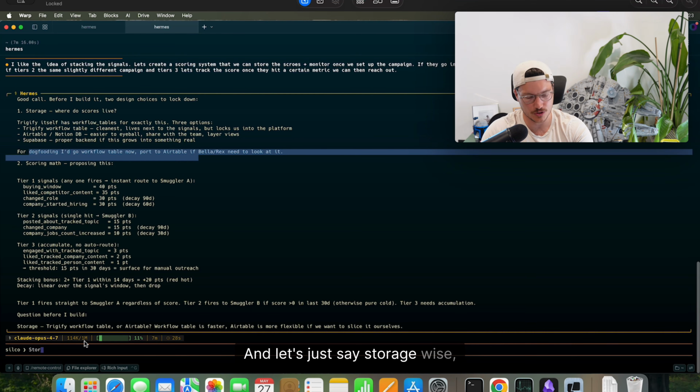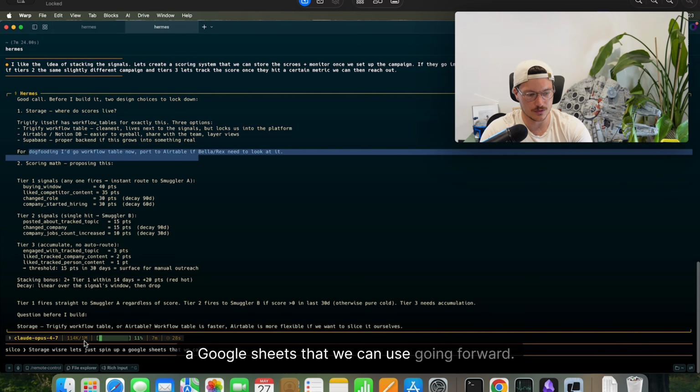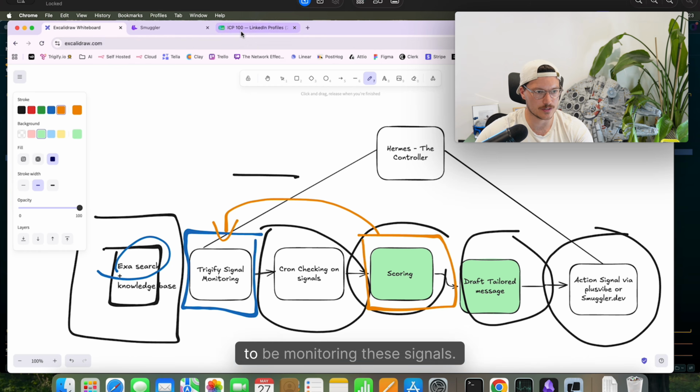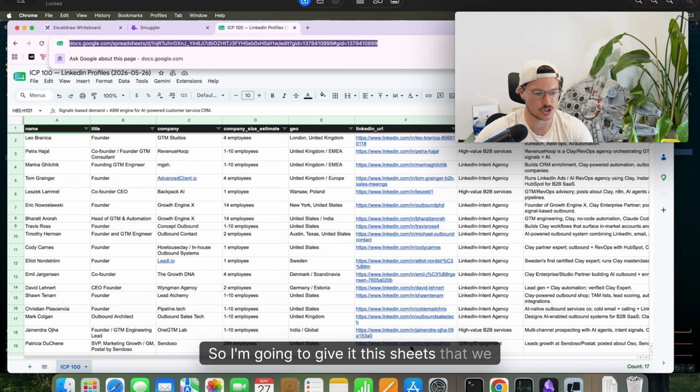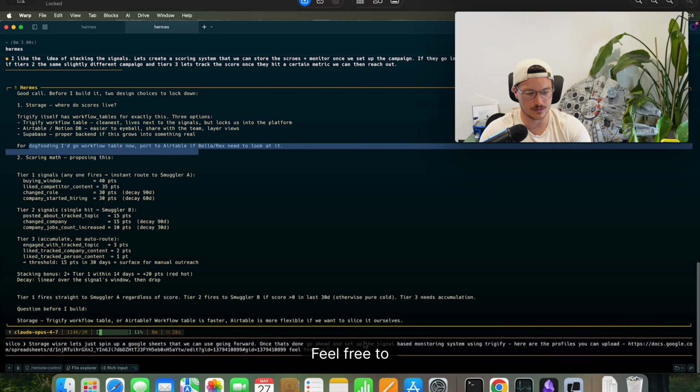Let's just say storage wise, let's spin up a Google Sheets that we can use going forward. And then we need to go ahead and set up the campaign to be monitoring these signals. So I'm going to give it the sheets that we created. Once that's done, go ahead and set up the signal-based monitoring system using Trigify. Here are the profiles you can upload. Feel free to set up the signals, jobs, etc.